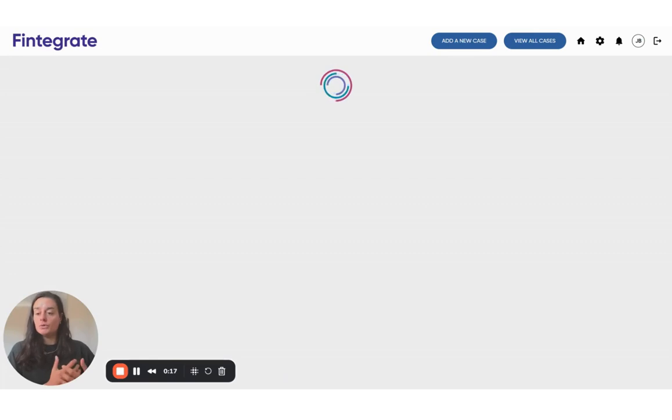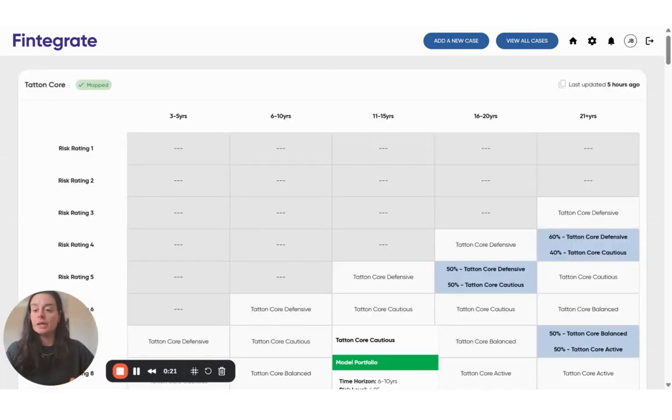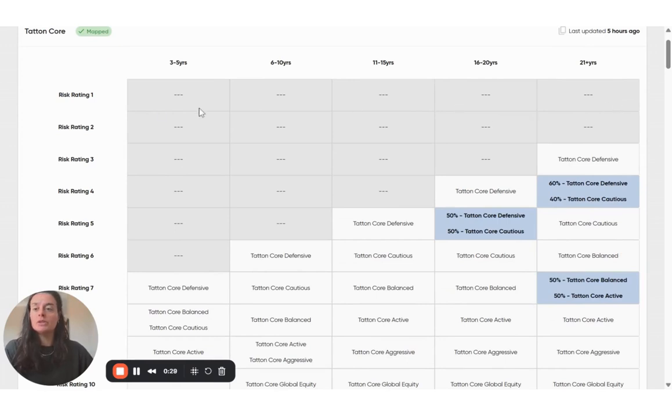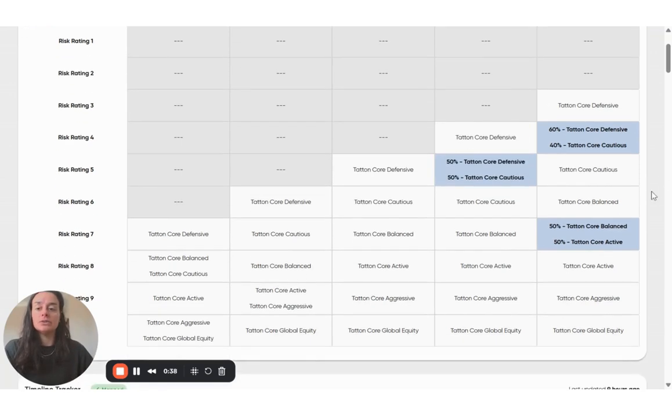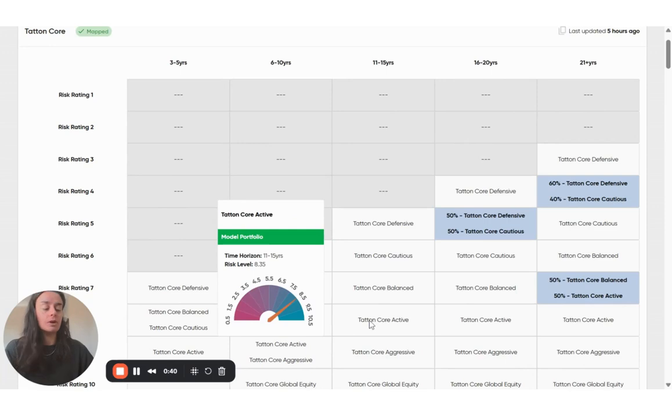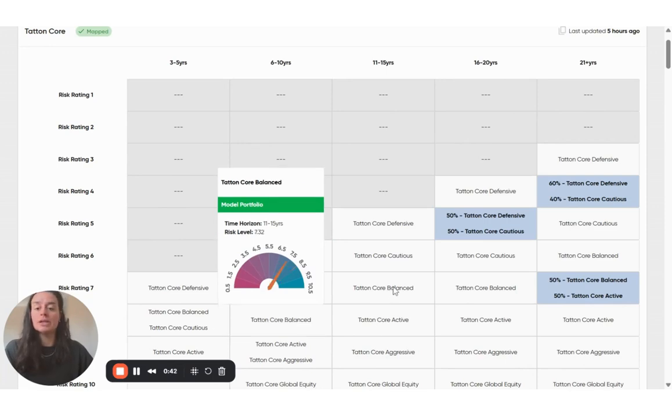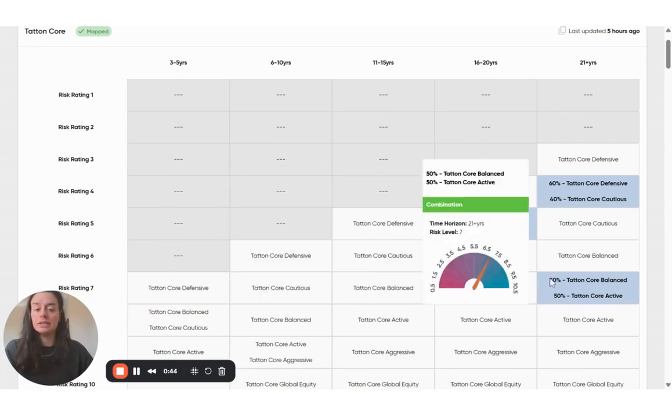Once you have added your funds or your portfolios, Fintegrate and eValue are then able to do exactly that, the risk mapping of multiple funds or portfolios within the same risk group. So here I'm on an eValue 1 to 10, but you could use a 1 to 5 or 1 to 7. And in this case, you can see that the Taton core, I've got some portfolios that will match the various risk ratings here on the left.